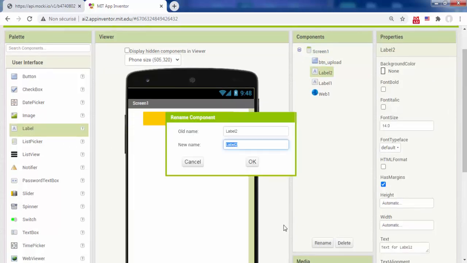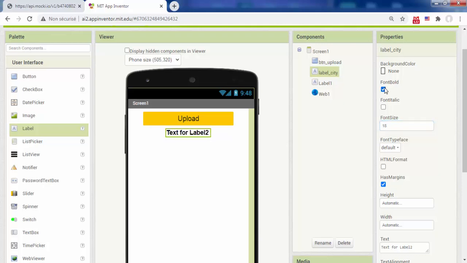Now we want to show each record separately. To do this, add two labels and a button to the interface.